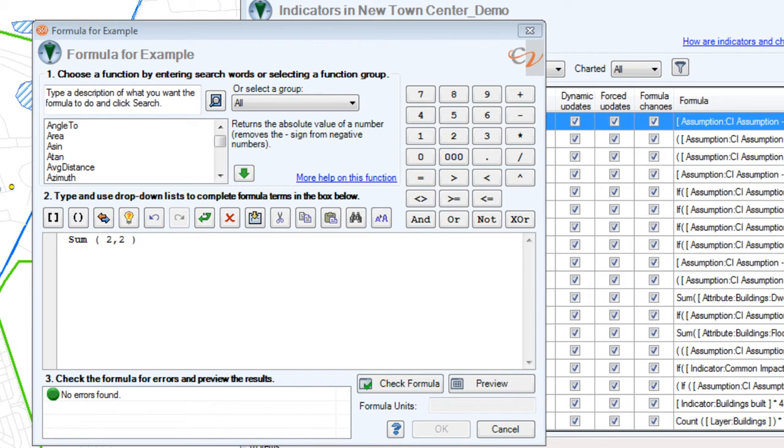Now functions get really powerful when their inputs are attributes, and that's what we cover in the next video with a short example.